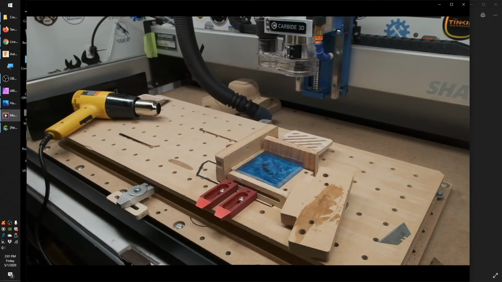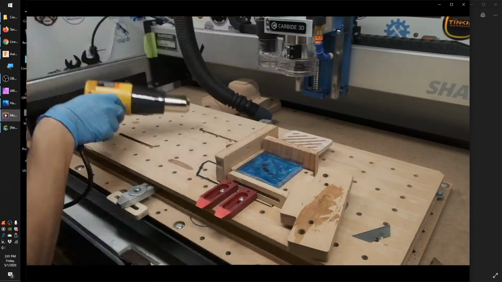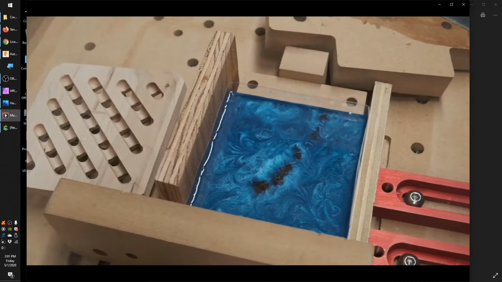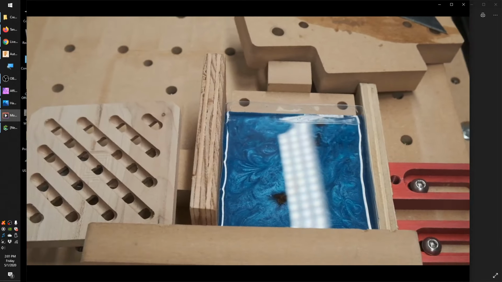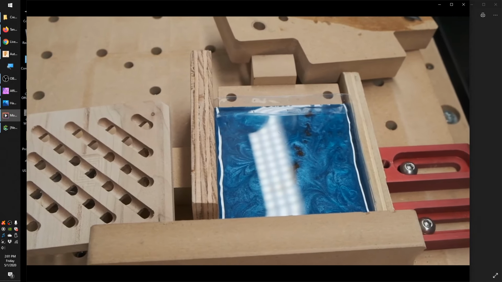I tried to follow what the actual ocean currents around Hawaii were, and then once that's set for a couple hours, you come back, you pour in about 1/8 of an inch of just pure clear epoxy, and that way the surface is completely clean. You could use it as a coaster, or just any sort of paperweight.